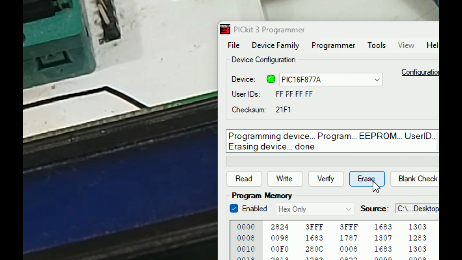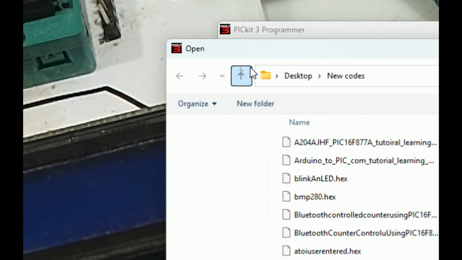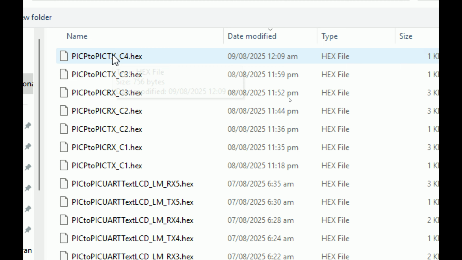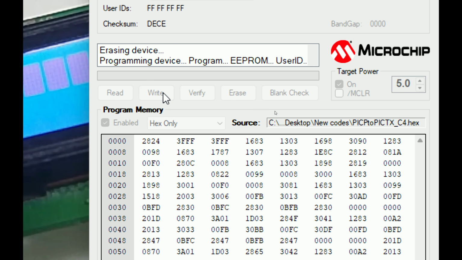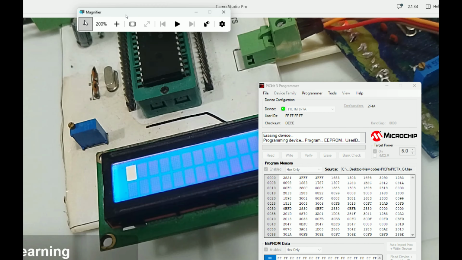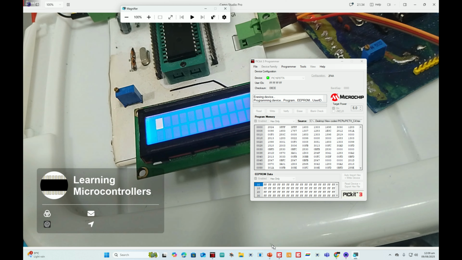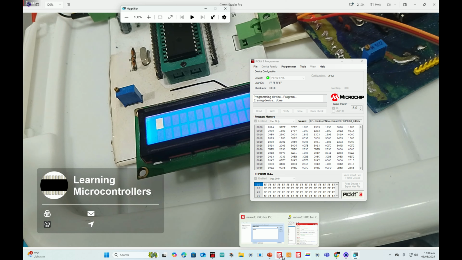Go to your PIC16 programmer tool, click on file, import hex file. This is the file we just created. Click on write. Okay, the new code is being written for the transmitter side. In the meanwhile, we go to our mikroC PRO for PIC and start writing code for the receiver side as well.